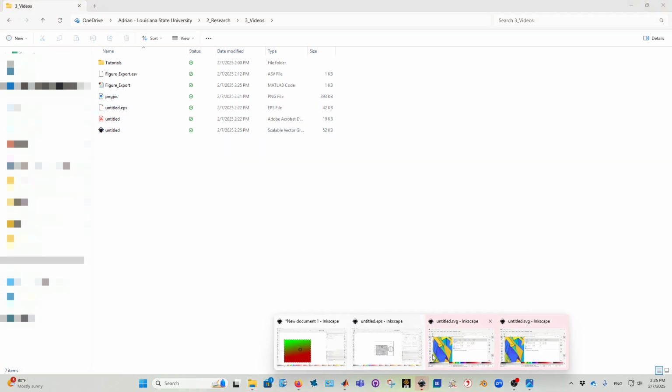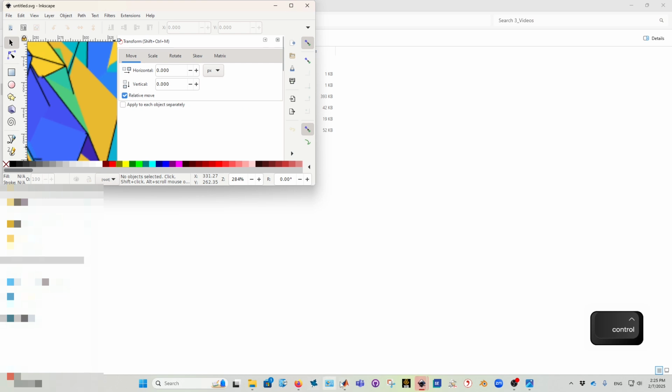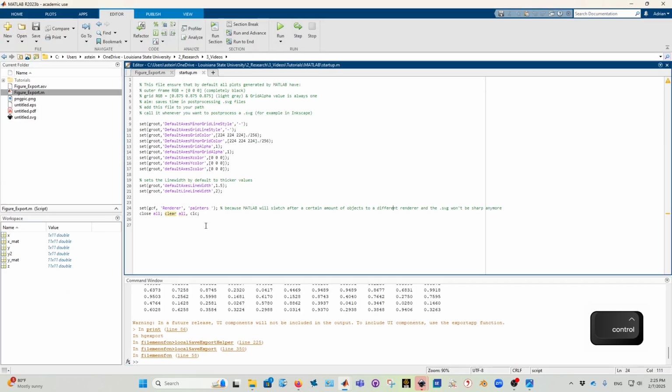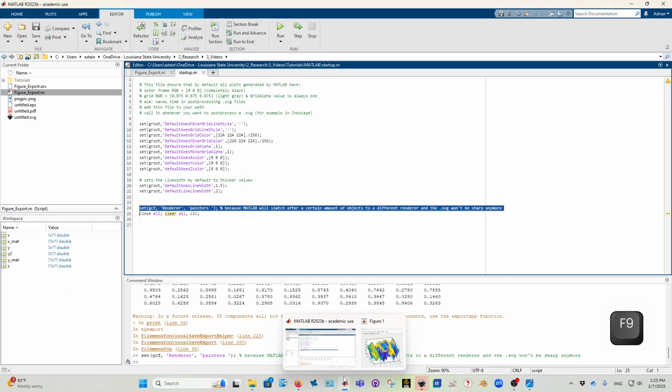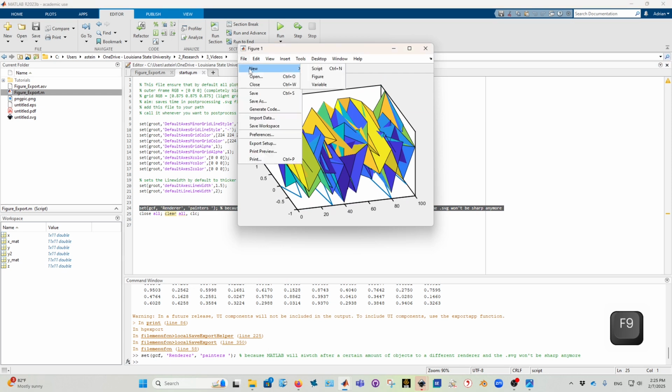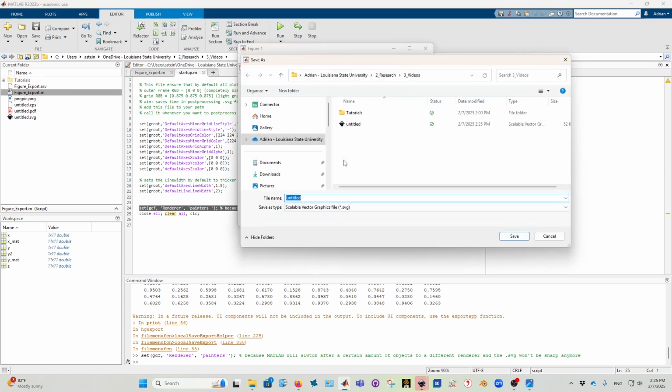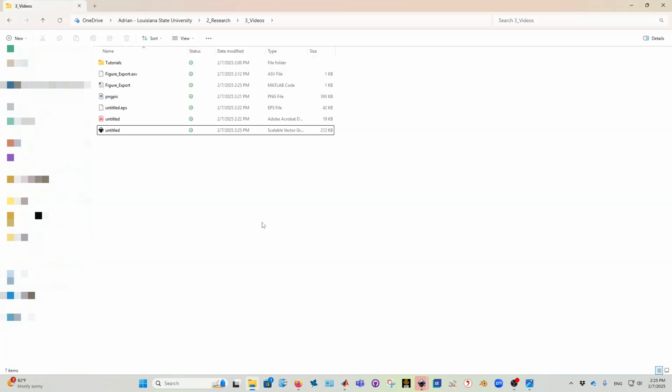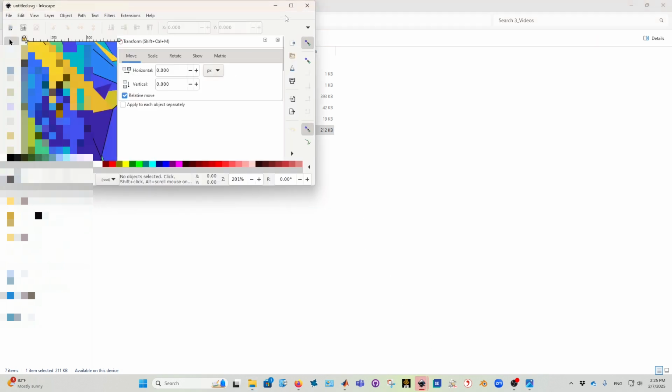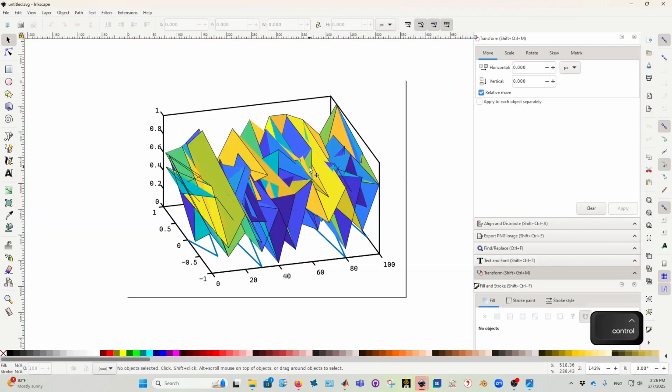Let's see. It's pixelated. So what we do, go to MATLAB, run the renderer command, render it, takes a while. And then you do save as, untitled, click on it again, and now it's 212. Well, voila, because the file size increased and our figure looks sharp now. So now you can actually work with this.